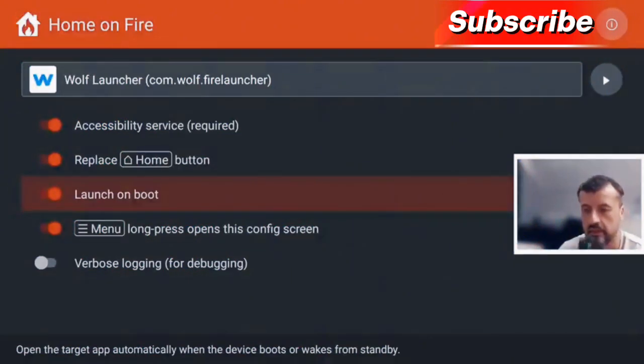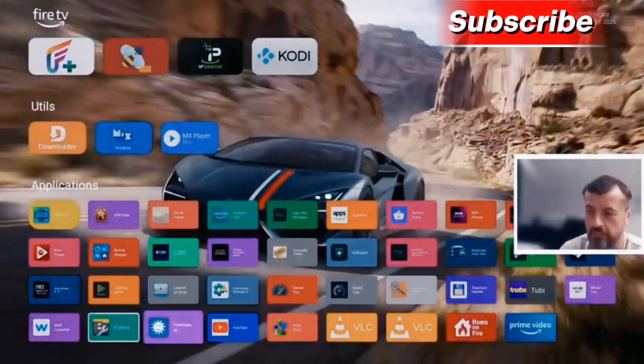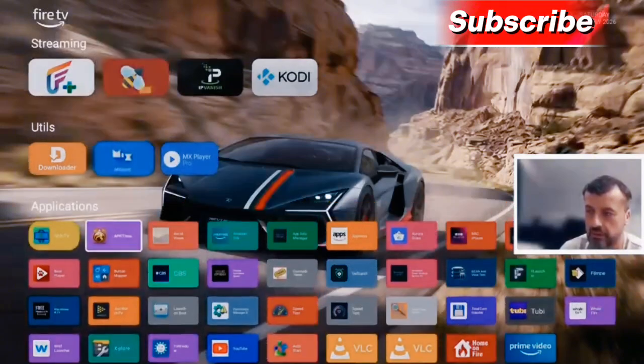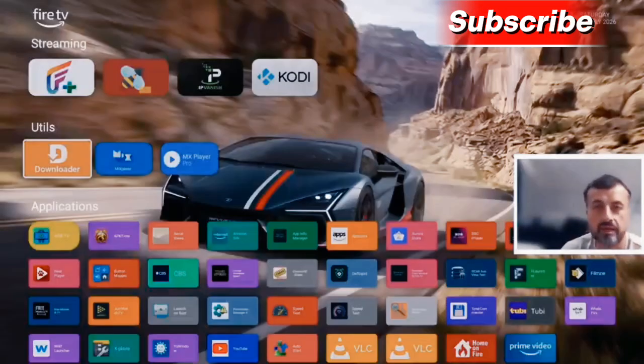So now I press the home button, it takes me instantly to that custom launcher. I can open up any application. Let's open up Downloader. Opens up absolutely fine. Press the home button again, 3, 2, 1, and we are more or less instantly taken back to the custom launcher, and that's working flawlessly, guys.